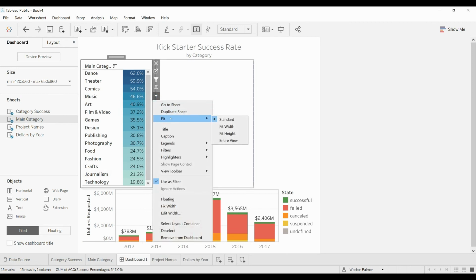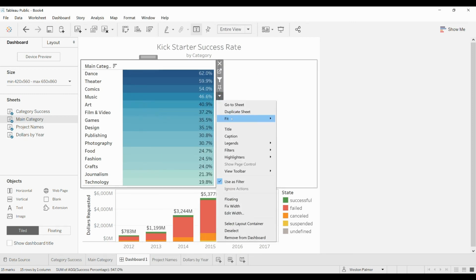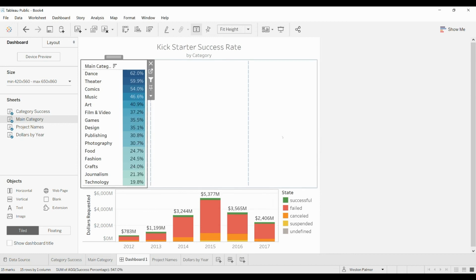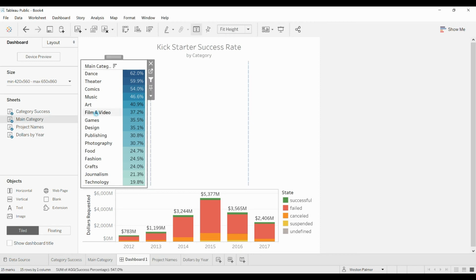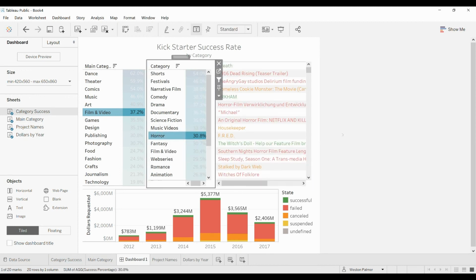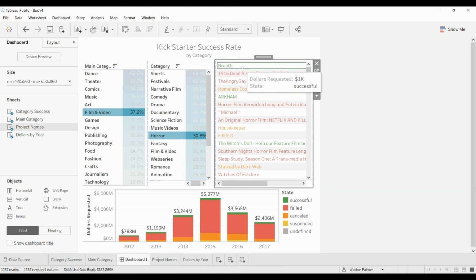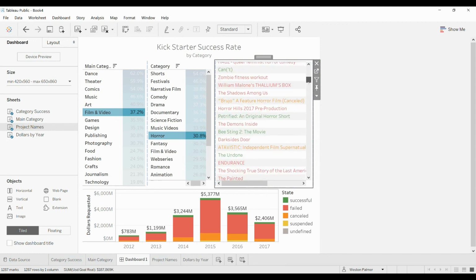So let's see with this one. Let's see fit. We're going to fit the entire view. Nope, don't want to do that. We want to fit the entire height. So now you don't have the scroll bars on there. And I find this is very interesting to look at, to see which items are, and how things are doing. Quickly see, bread was successful, only $1,000, $1,000, $3,000. I don't know, just very interesting.